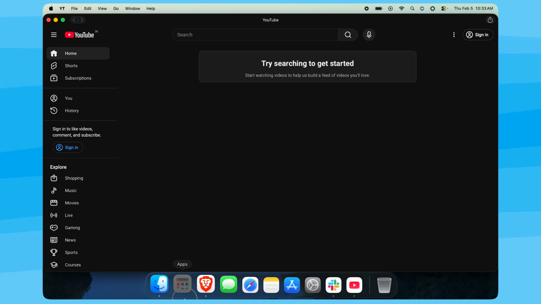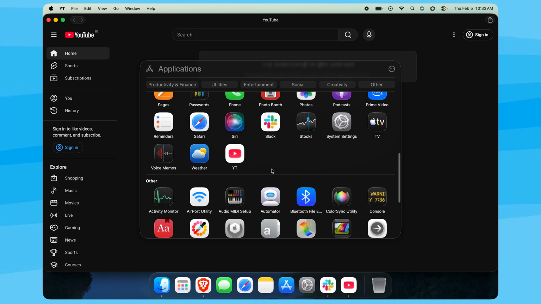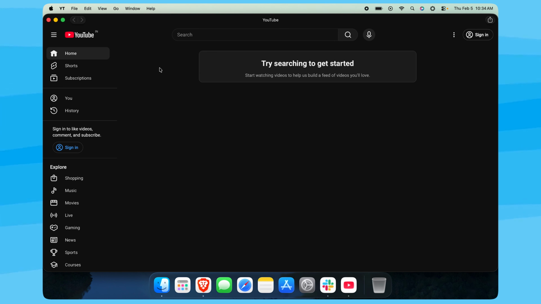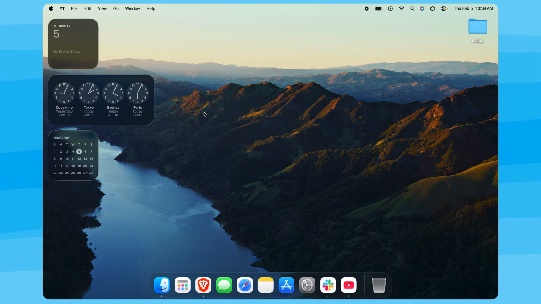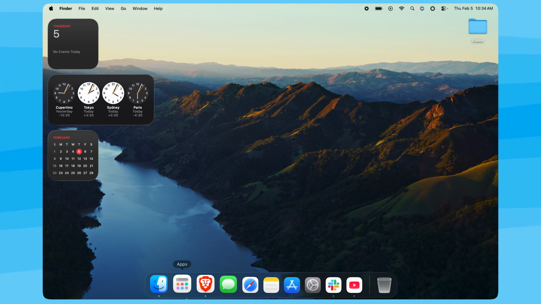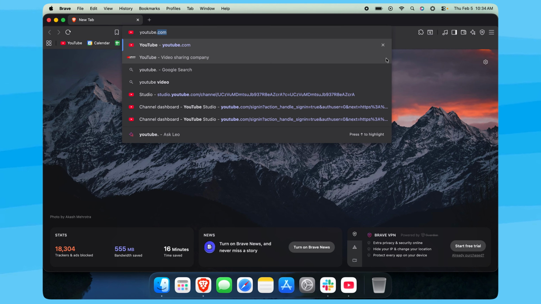And secondly, if you go to your apps or launchpad, you can also see it over here. So it is going to actually function as an app as well, but it is just actually opening up a website. If you're on any other browser, you can go to, let's say, Brave, type in youtube.com.